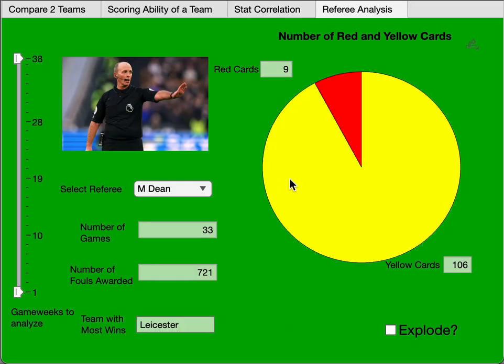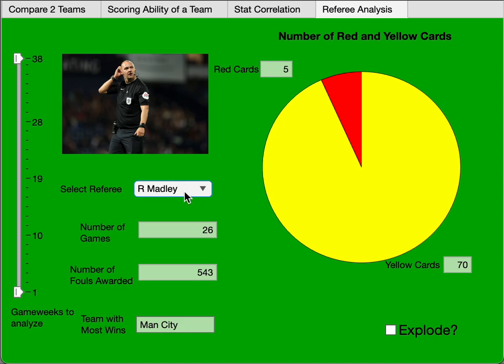Then finally, our final question was how does the number of red cards, yellow cards, and fouls vary by referee, and which team does a specific referee favour the most? So here we can select a referee that we want. The picture will update to display a photo of that referee in action. Then again, we can limit what number of games we want to consider. It shows us the number of red and yellow cards. We can explode that for a better view. It will show the number of games they've refereed within this max and minimum value, the number of fouls they awarded, and then the team with the most wins under that referee in that particular time frame.